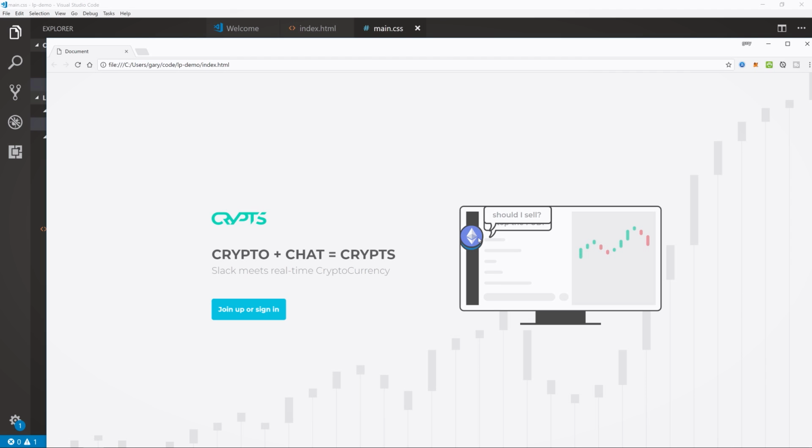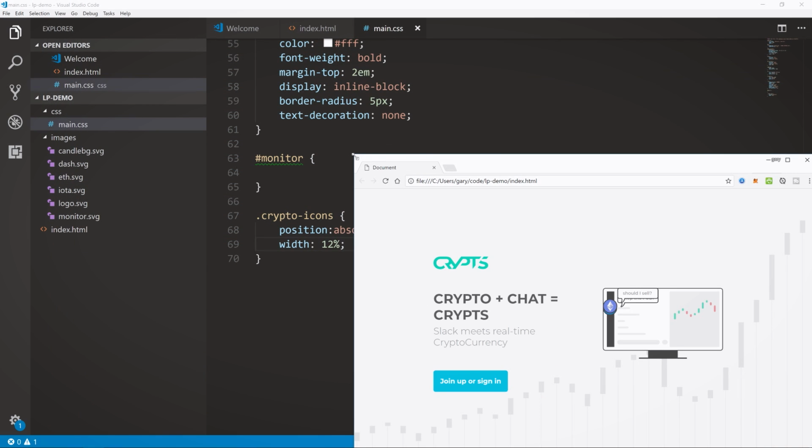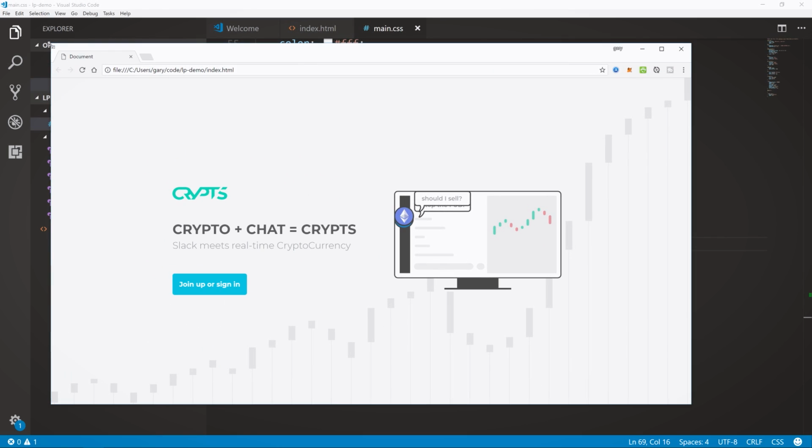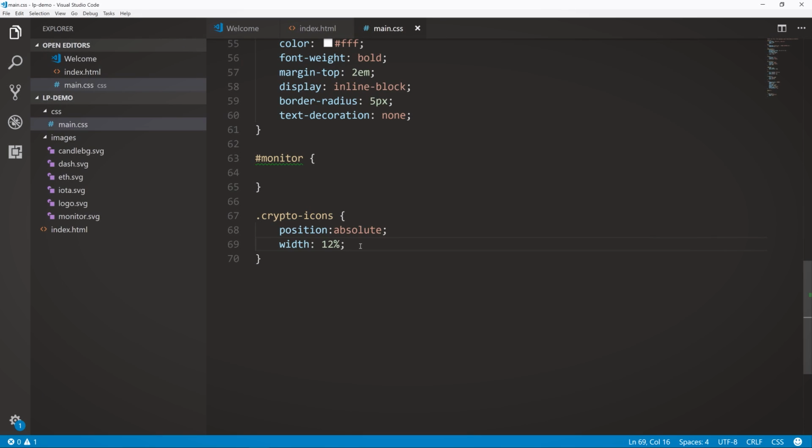And you want to use percentage simply because if you use, say, 50 pixels and it scales down, these won't scale down with the size of the monitor. So you don't want that. All right, so let's continue on.